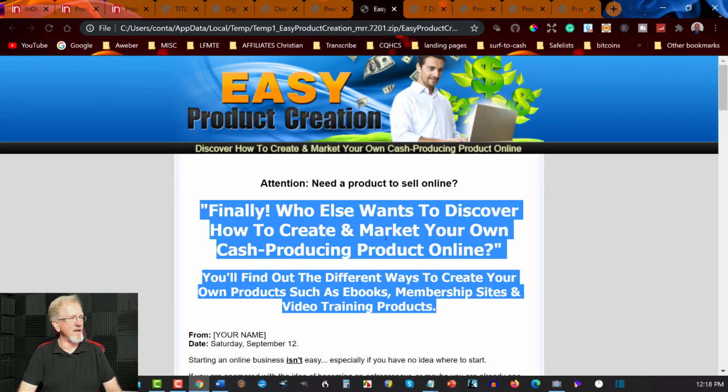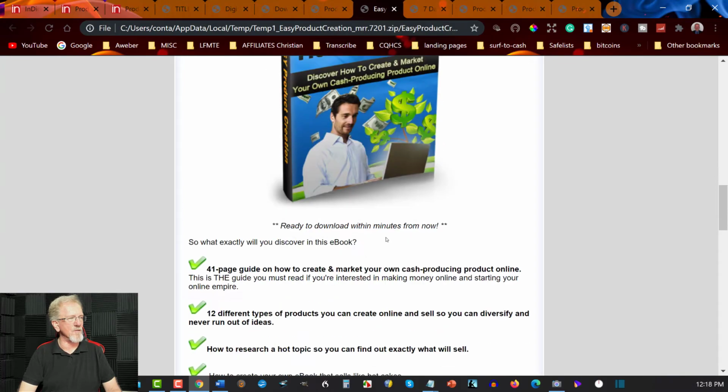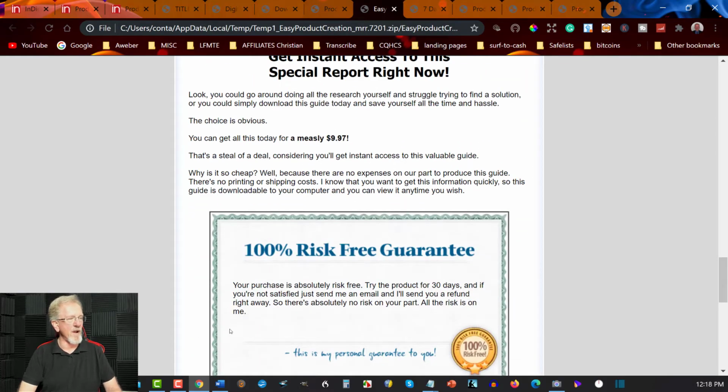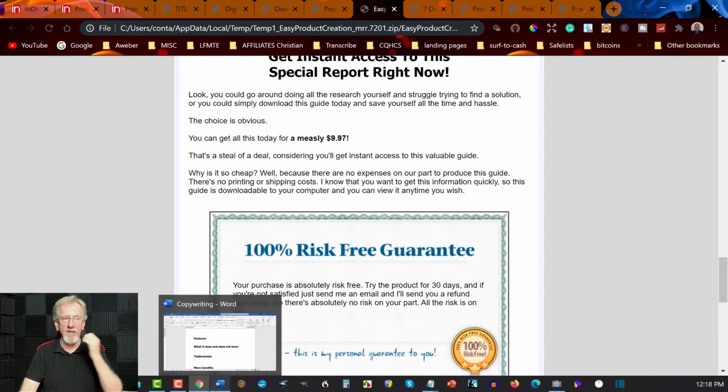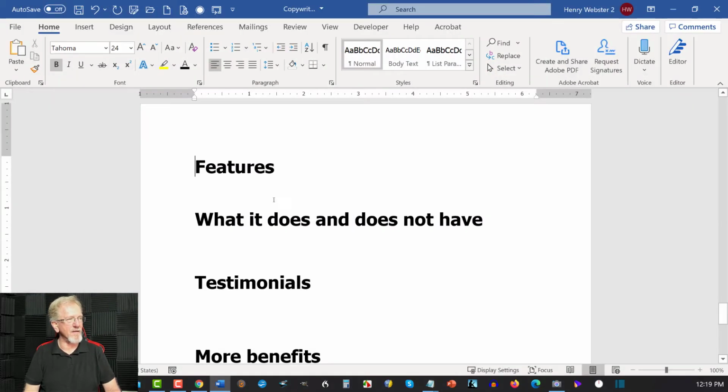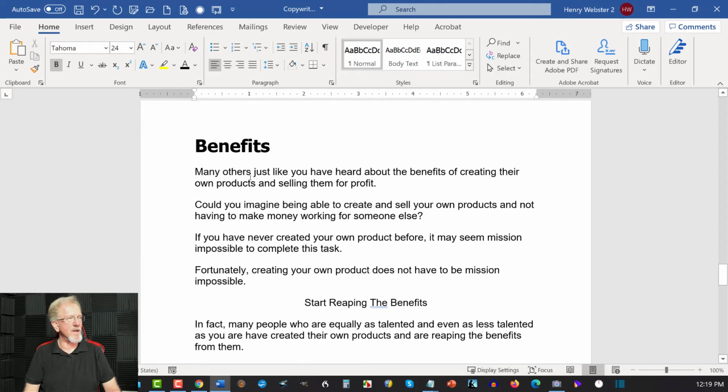It's not hard to do. Just search around, read through and look at the structure, how these are done. And by having these swipe files, you can literally take straight from something that somebody else has written and even add it to yours. For example, this one over here with the benefits: "Many others like you have heard about the benefits of creating their own products and selling them for profit." I've reworded it: "A lot of other people like yourself have probably heard about the benefits of creating their own products and selling it for profit." It's saying exactly the same thing.